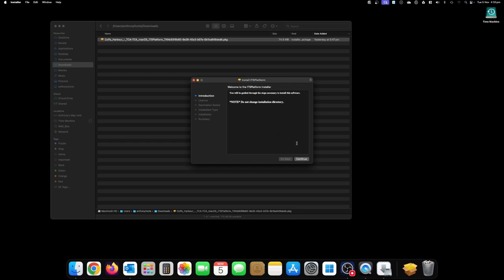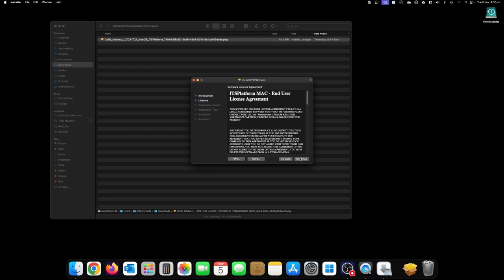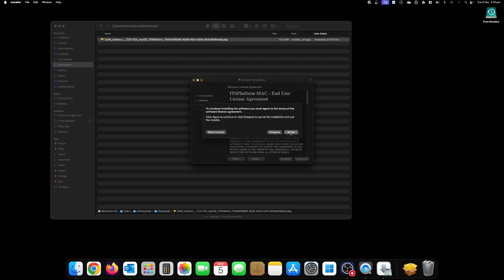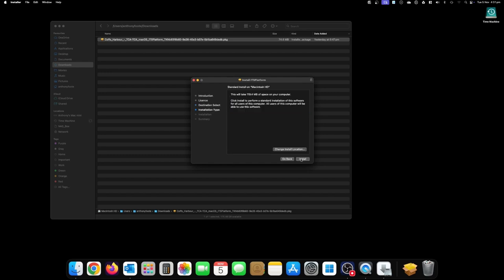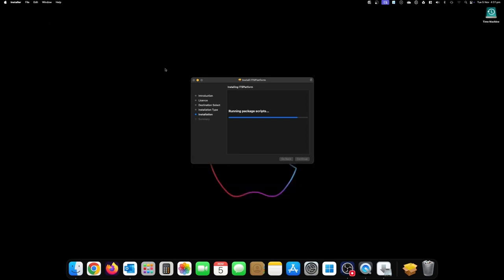Follow the bouncing balls. Continue, continue again, agree, continue, install. Now this is the Mac password, the password that you use for logging into your Mac or installing any other software. So I'll put mine in there. And it will complete the installation. We can close that from behind. It shouldn't take too much longer.